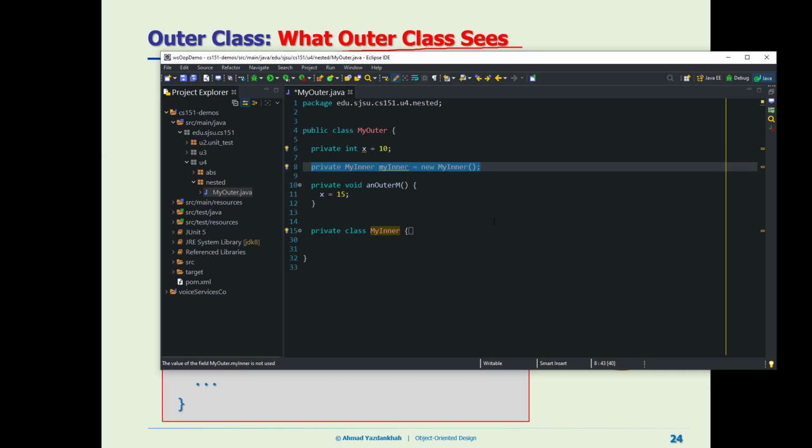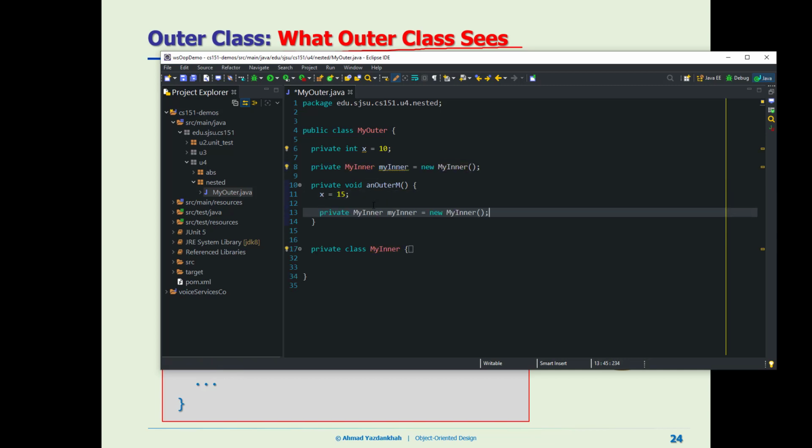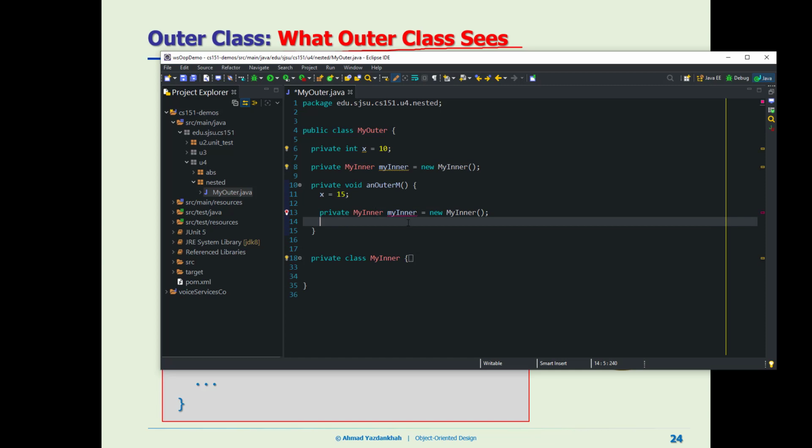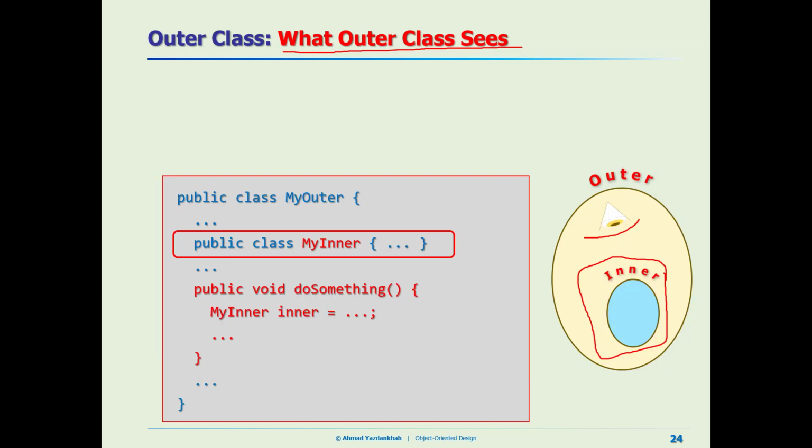The same thing we can have inside the method. Let's instantiate it inside the method. So it is complaining that we already have, probably no, just that private thing. All right, we can have instantiated this inside the method. So what is the answer to this question?